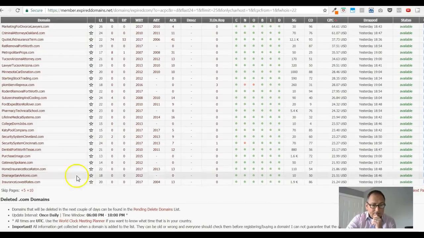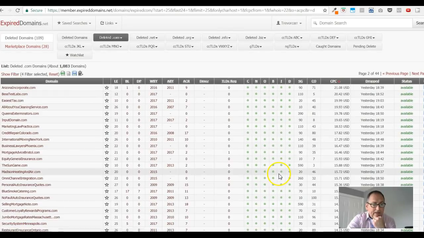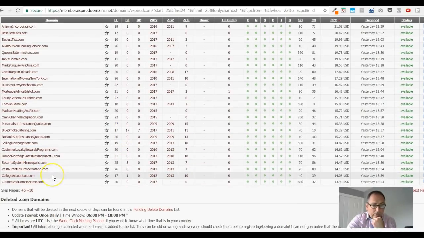But as you can see, there are some interesting ones here. We've got purchase image, for example, .com. These are all recently dropped, as you can see, yesterday. So I would just go through to the next page, and I'm just looking for anything that catches my eye. Now these are long because I haven't put any restrictions on the size of it.